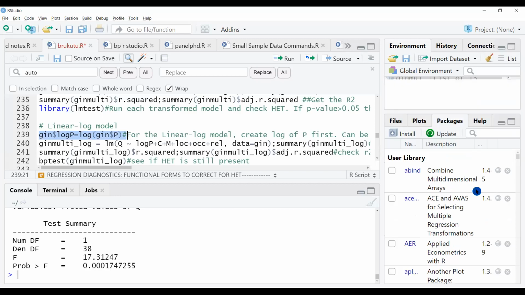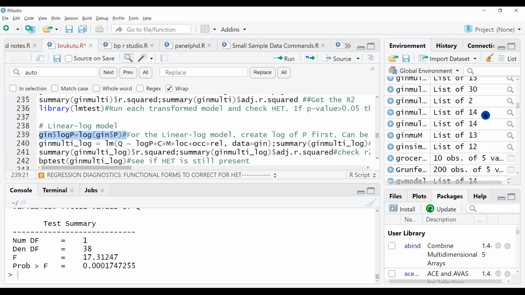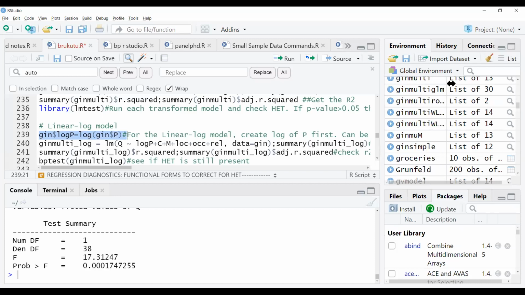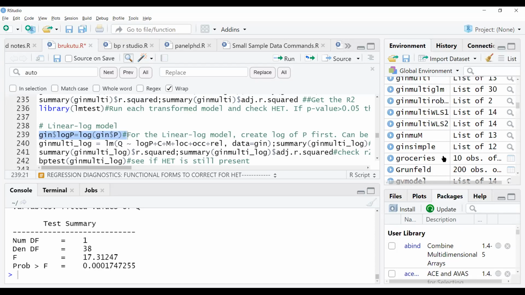Okay. By the way, whenever you want to see the data, on the top right here, you will see the data set, and you will get to know which of them you are actually dealing with. So I'm looking for the gen data.